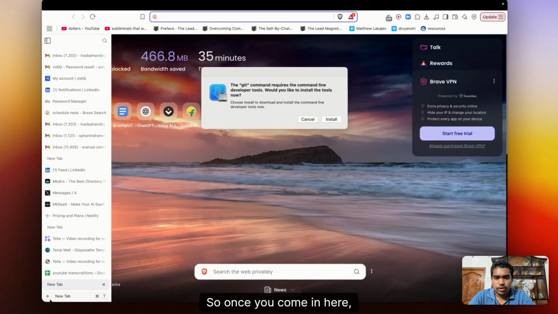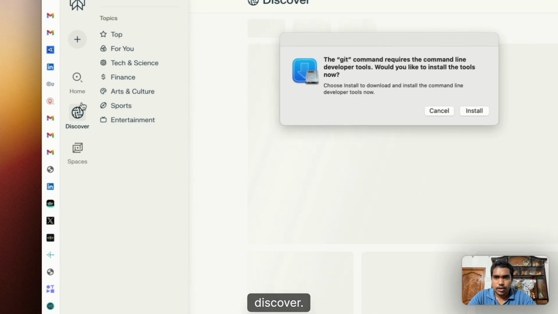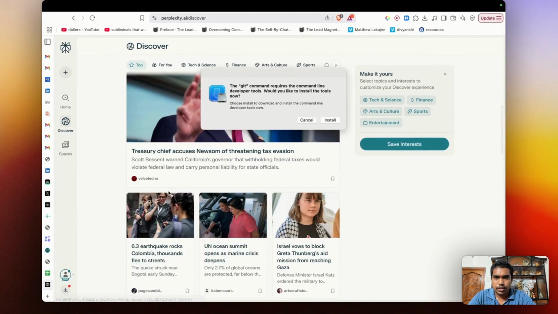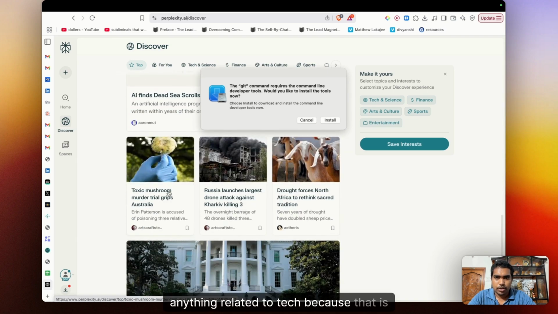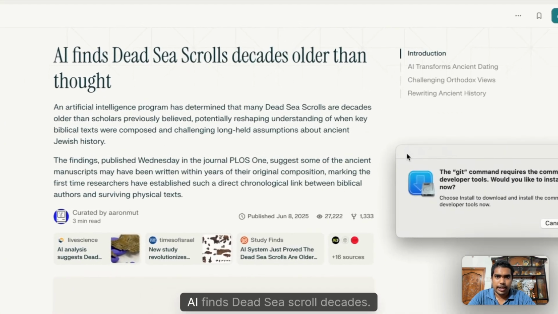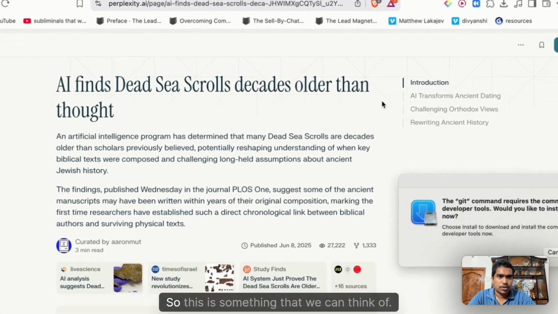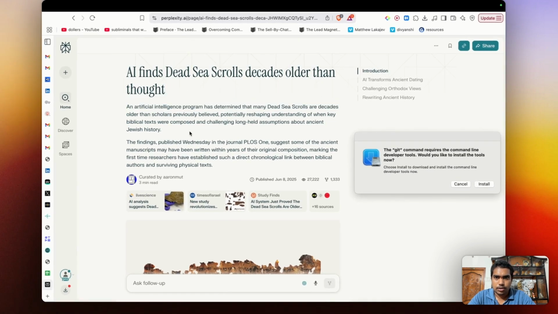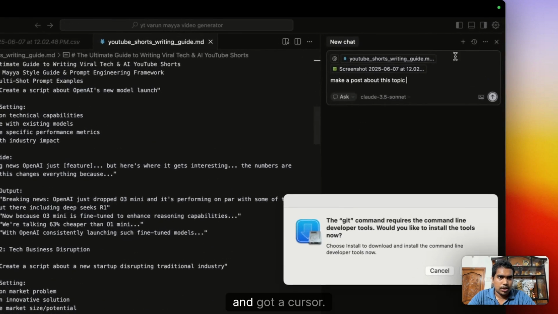So once you come in here, go to Perplexity, take any topic that you want, discover, let's say, you can take anything related to tech because that is what we want. Here is an interesting topic in Perplexity: AI finds Dead Sea Scroll decades, right? So this is something that we can think of. Just copy, Control A, copy this and go to Cursor.